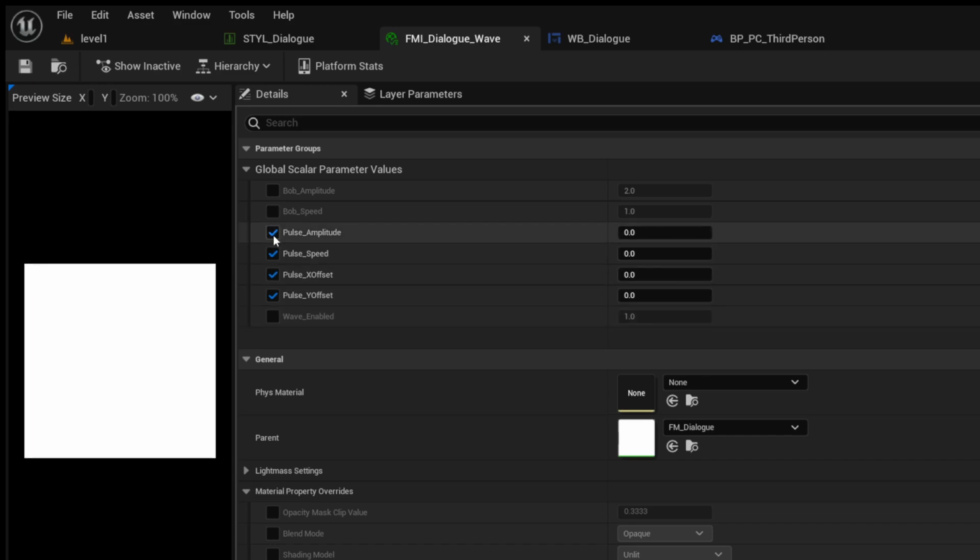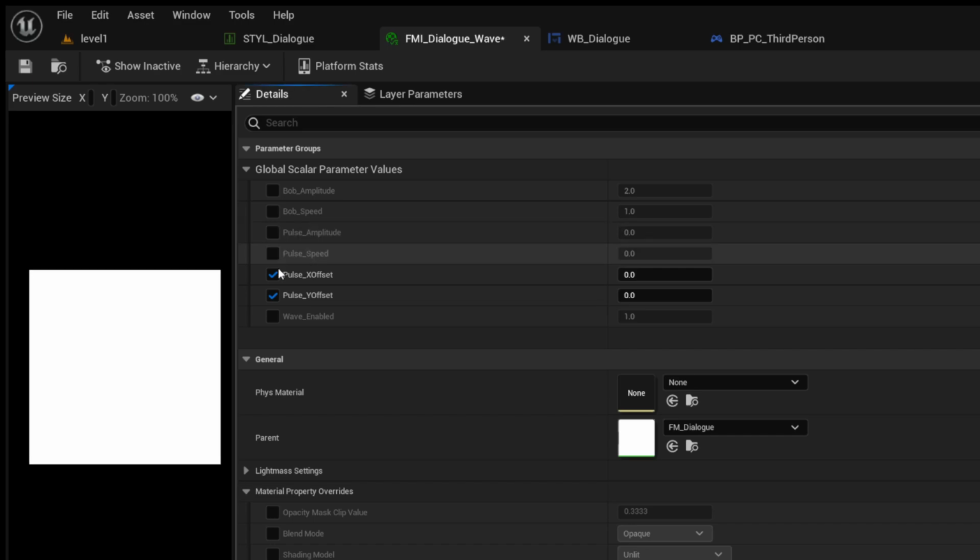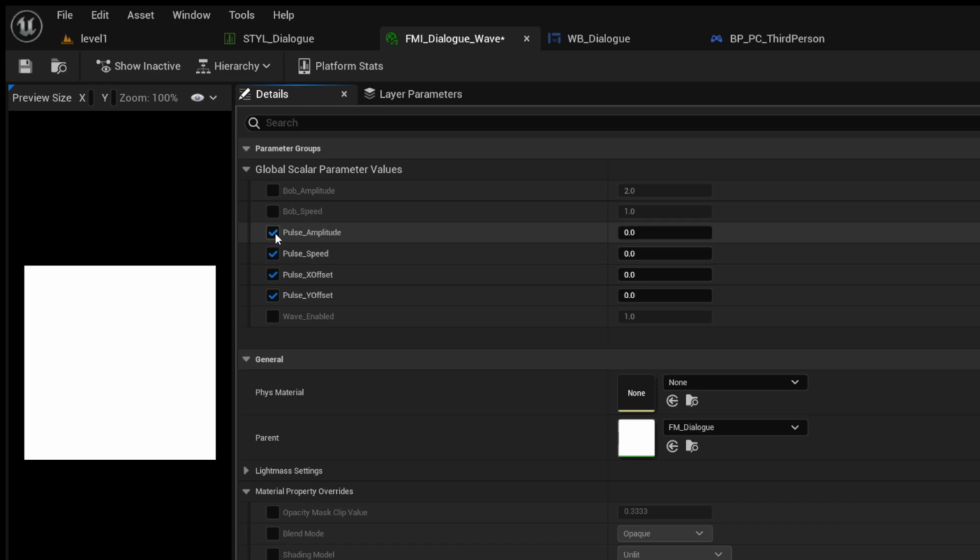Right now, these are doing nothing. Actually, oh yeah, I set those off because those make things move. But if I were to get the bob amplitude and crank it up, you'll see that the square starts bobbing more, or the bob speed. Now it's like really, really shaky.